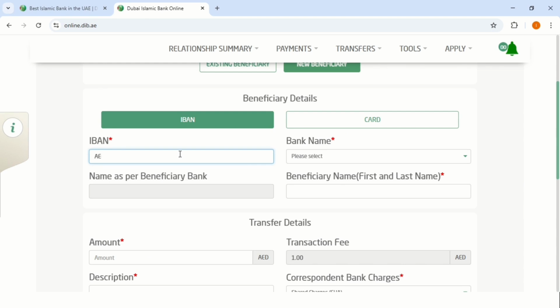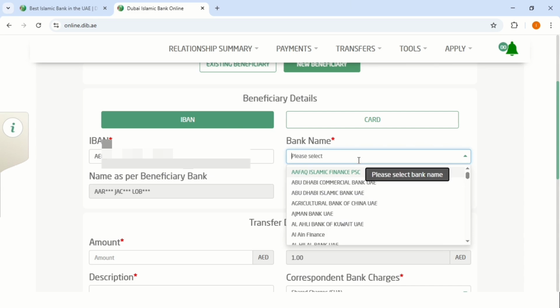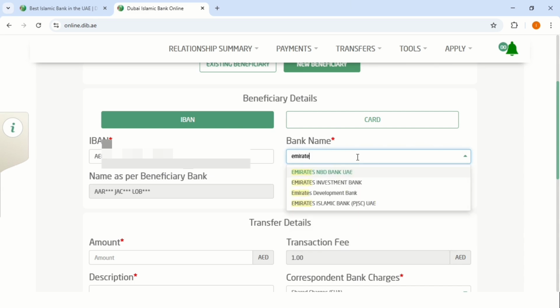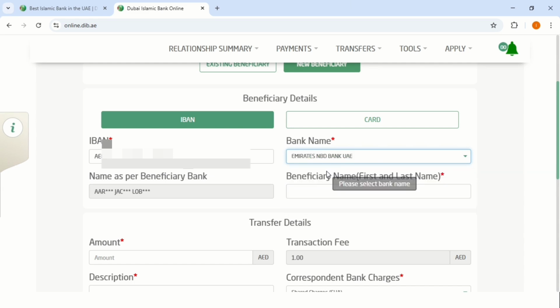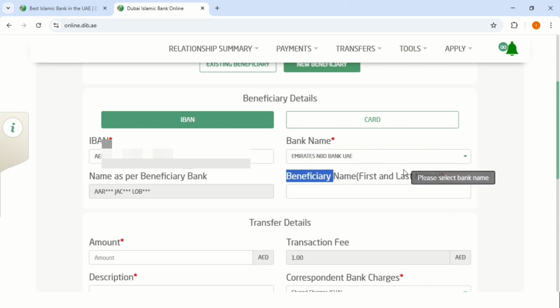Okay, in which account you are going to send, that IBAN number you need to provide over here. Once you give the IBAN number, the bank name as per the beneficiary will automatically show over here. It will not show you the full name, but you need to type it as a full name after selecting a bank. So I am selecting Emirates NBD over here, and I am typing the beneficiary name.